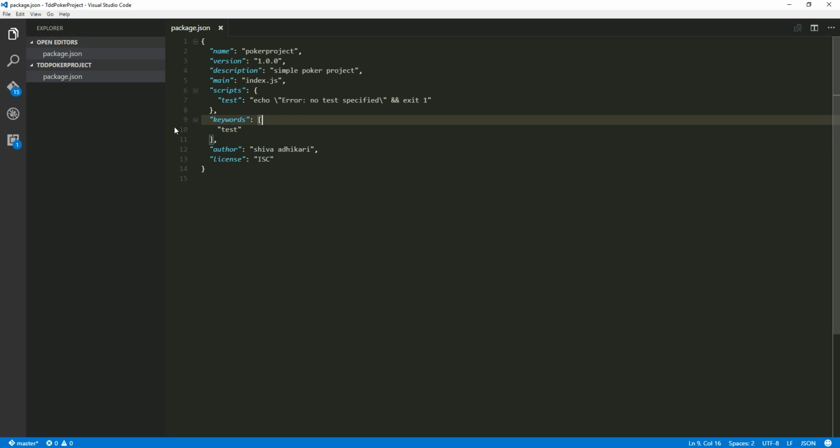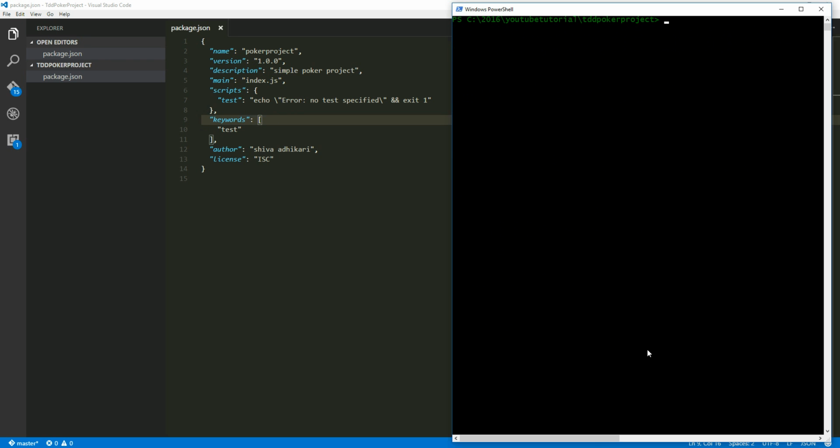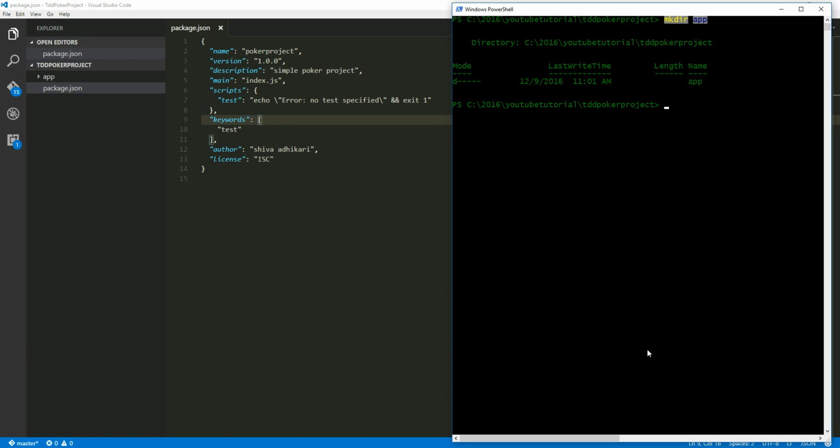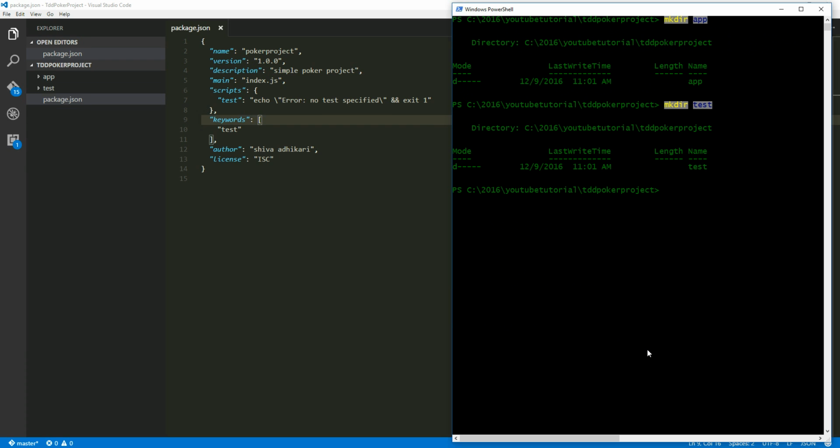So next thing we're going to do, now we have a package.json file, let's go into our terminal and create a couple of folders here. I'm going to create a directory called app. In this app folder, all our application level code or production level code goes. And also we're going to create another directory called test. As you have guessed by now, those two directories have two different purposes. The main code goes into the app folder, and all our test code goes into a directory called test.